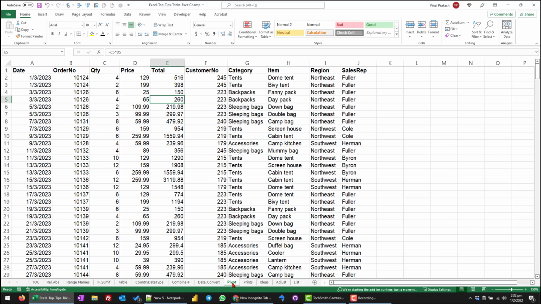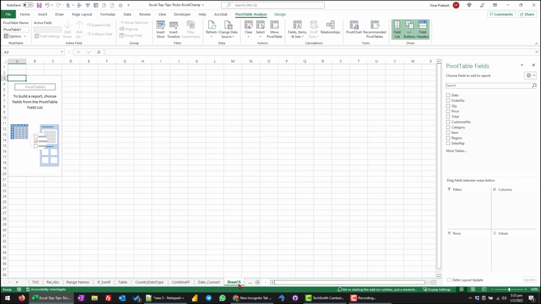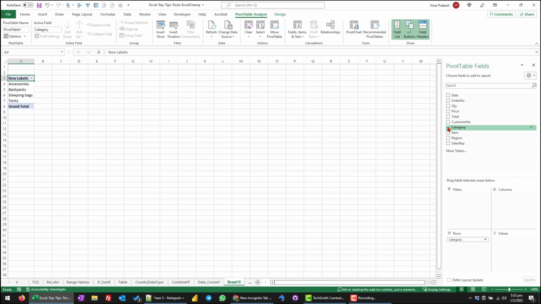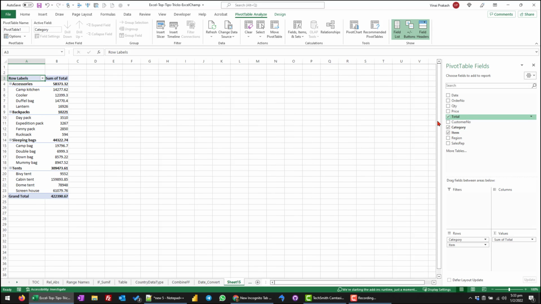tip number 14 is to quickly show you how to work with pivot tables. So I have a whole set of videos on pivot tables which I will leave a link to, but let me quickly show you how to use pivot tables to quickly summarize the data. All we need to do is insert a pivot table and click OK. The pivot table by default goes to a new worksheet, and we can easily choose the category, we can choose the item, and we can choose the total amount.